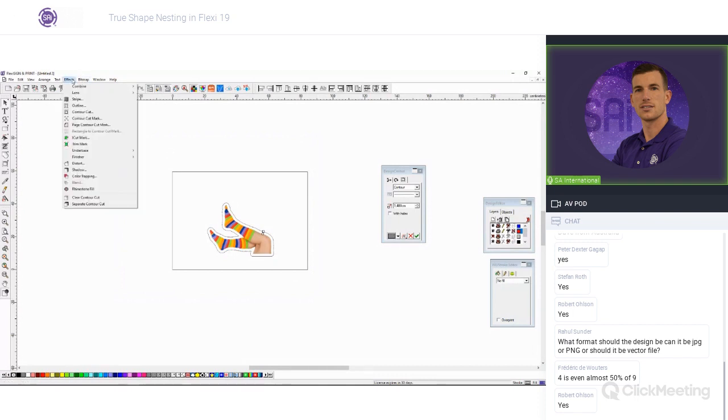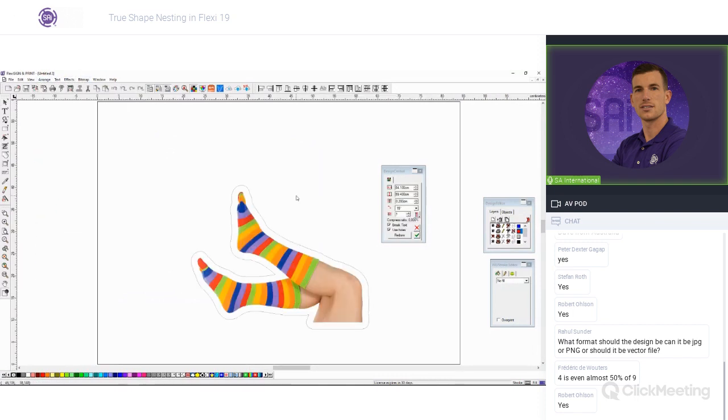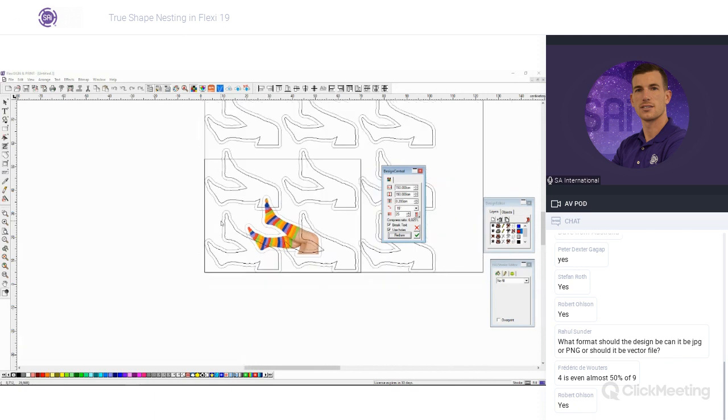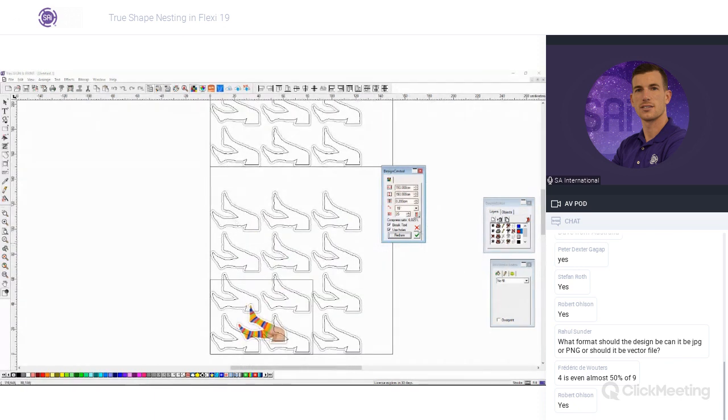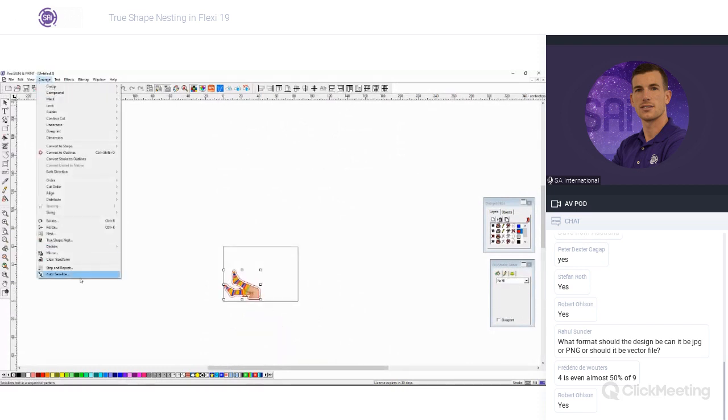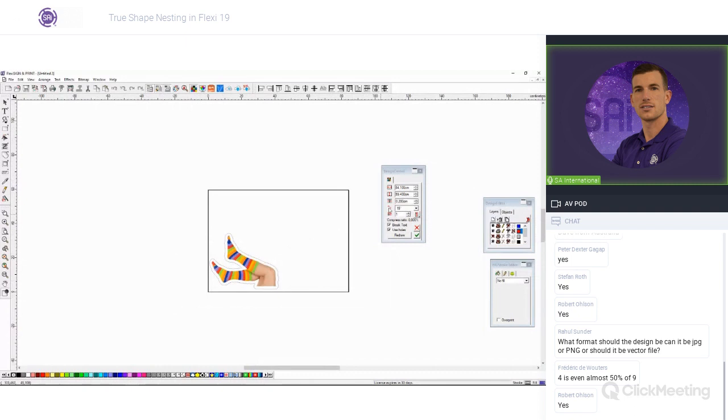What we can do next is go to arrange, True Shape Nest. Let's make some copies. For example, 5, redraw. And this is not the result I want. True Shape Nest. Make some copies. Separate contour cut. Let's see.